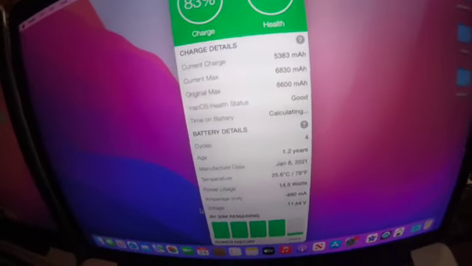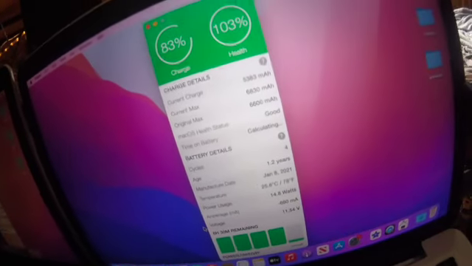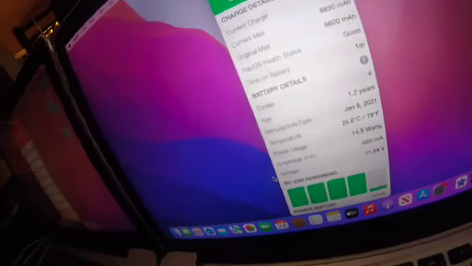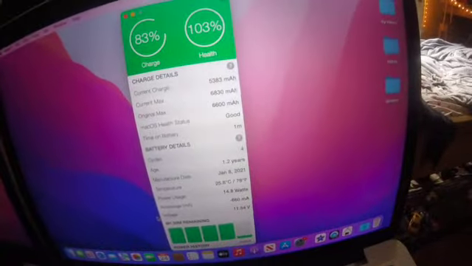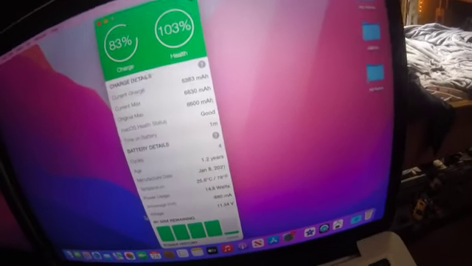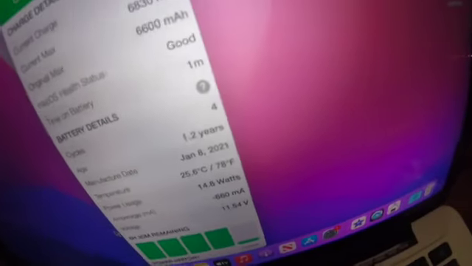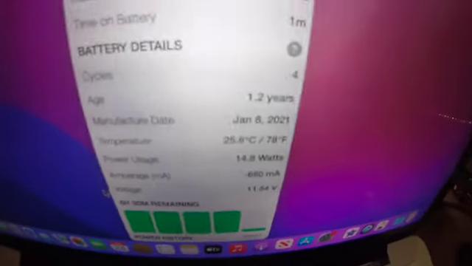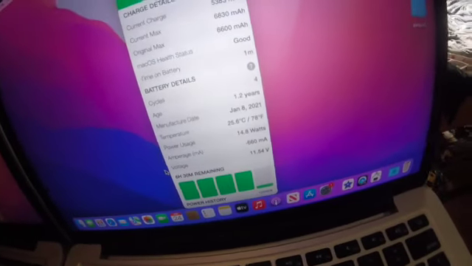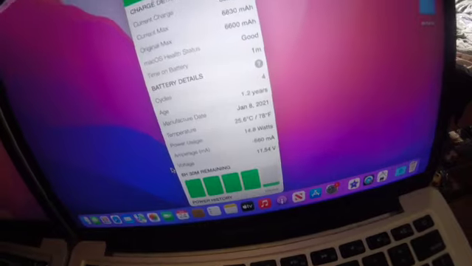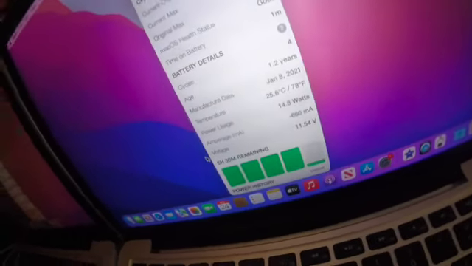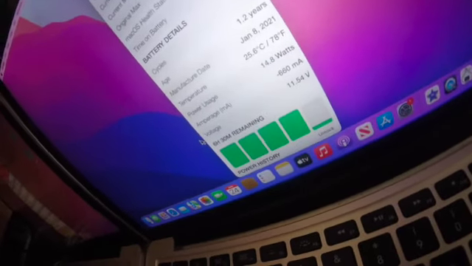Battery macOS health stats are graded good. Time on the battery, 1 minute. This battery is brand new, by the way. Cycles, it has 4 cycles. Do you see that? 4 cycles. And then, the manufacturer date, January 8th, 2018. No, not 2018, 2021. Temperature, 25.6 degrees. The watts, and so on.